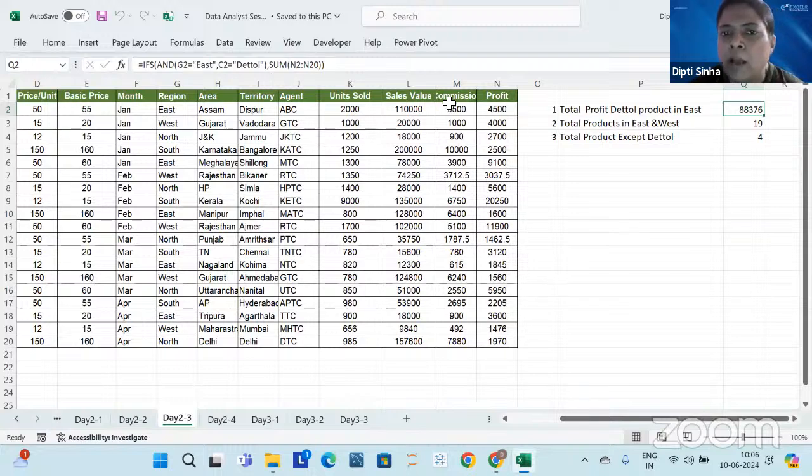If you want the total commission, you can put the commission range. If you want sales, you can put the sales range. This way you can extract the meaningful information. Now, in this case, total product in East and West region.